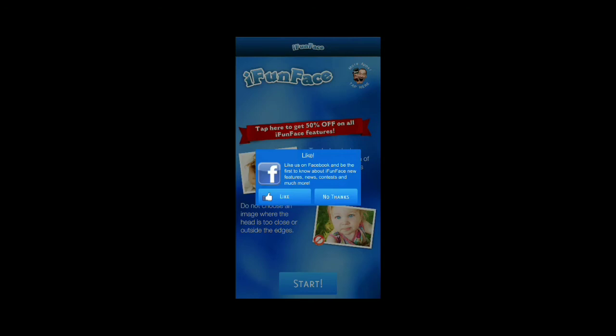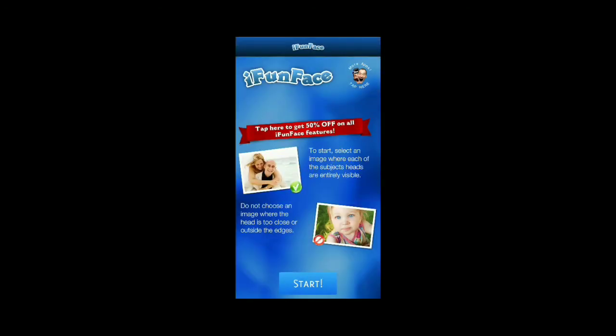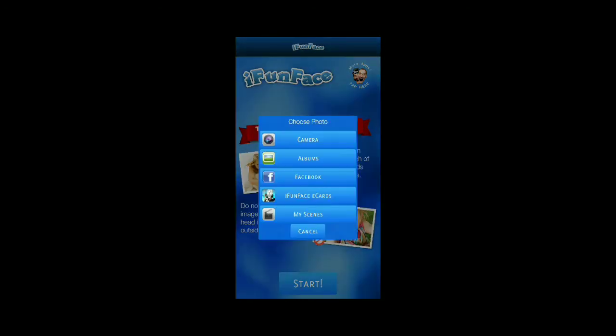Political allegiances are one thing, but I don't want any of you tapping into my bank account. We're going to go ahead and hit no thanks. I'm not going to like them on Facebook, even though I probably should, since their app is pretty fundamental to what I do here. For now, we're going to skip that.